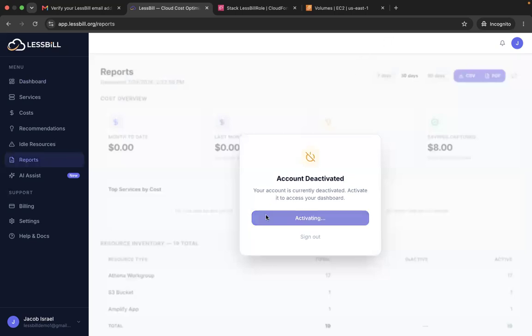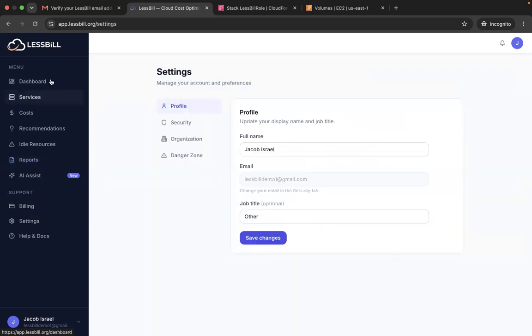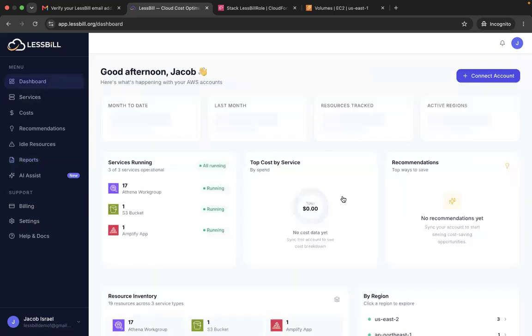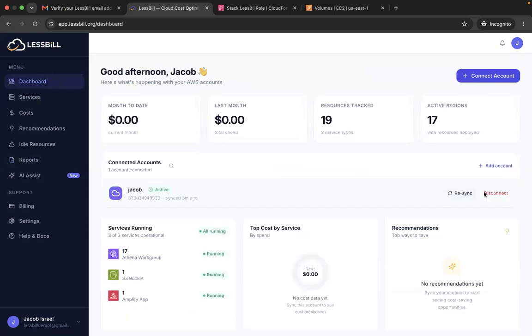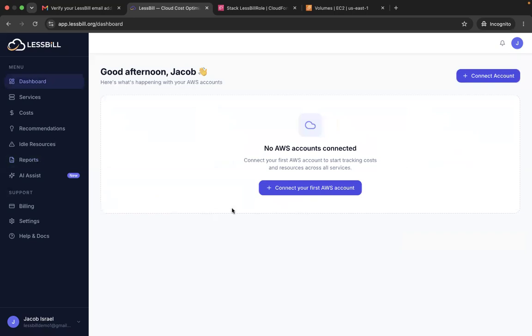Okay, so let me activate the account. All right, so let's go and disconnect the account. So I'll disconnect this account. I'll click on disconnect. Yes. Now, I've disconnected it from my AWS account.